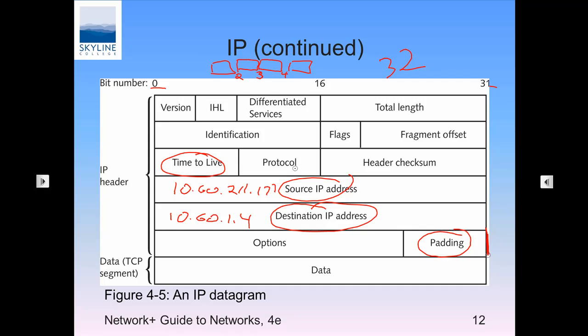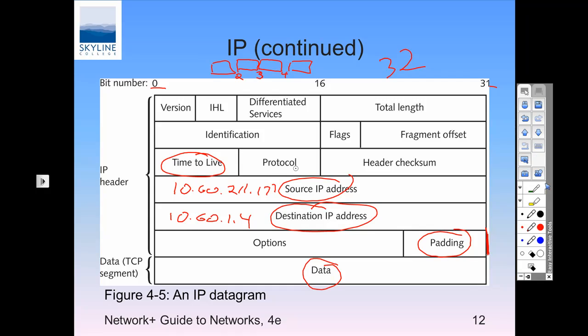So now we have options and data down here. Data, everything's going to have data. Data is everything that it encapsulates. It's not just the data from the top layer. It's the whole package that we encapsulate with this thing.